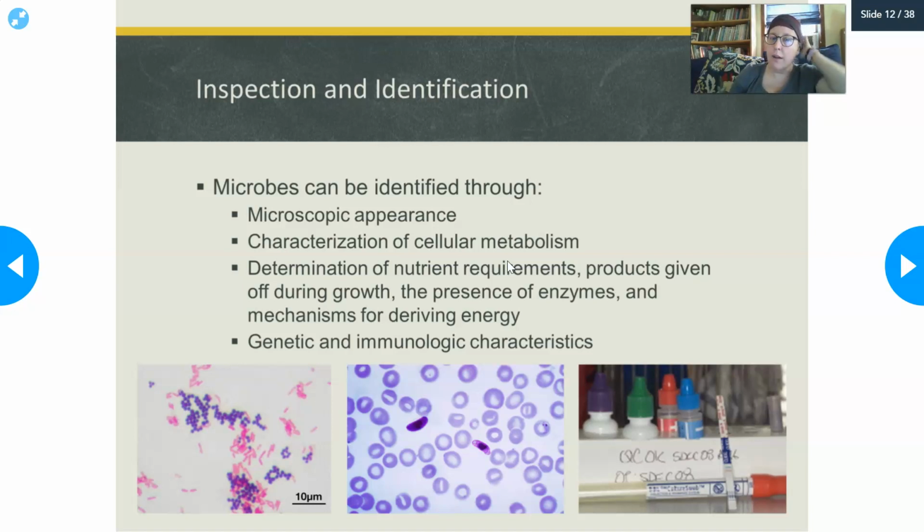So, nutrient requirements, the products given off during growth, presence of different enzymes and all of that, from which they derive energy can help you identify the type of organism that it is. And then, of course, where more and more of bacterial identification is going now is genetic and immunological characteristics. So your rapid strep test is an immunologic test, so it uses antibodies and antigen reactions.